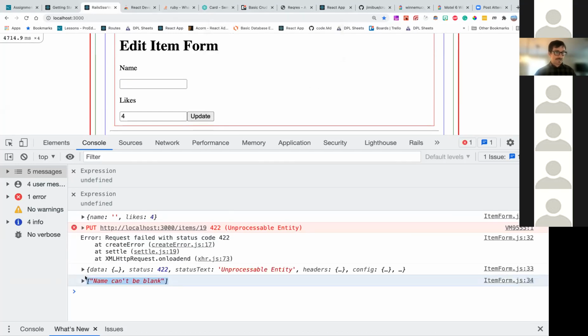Cool. There it is. Name can't be blank. So I could use that and do something with that. But that's for another time.